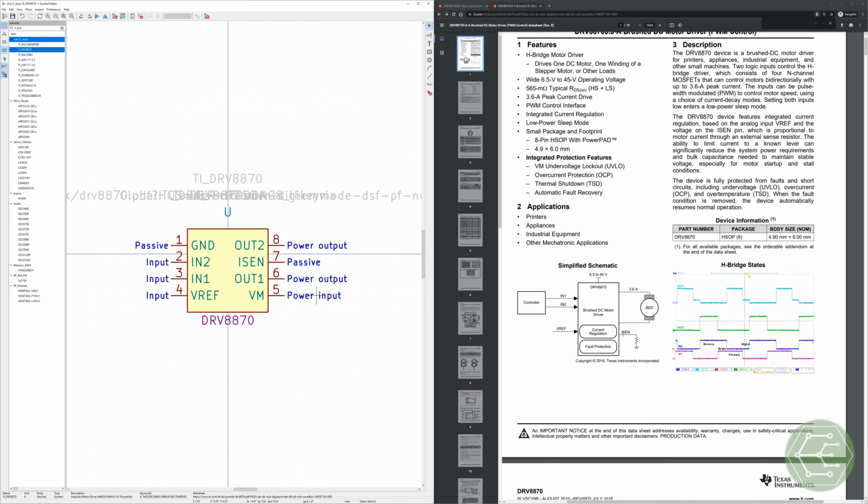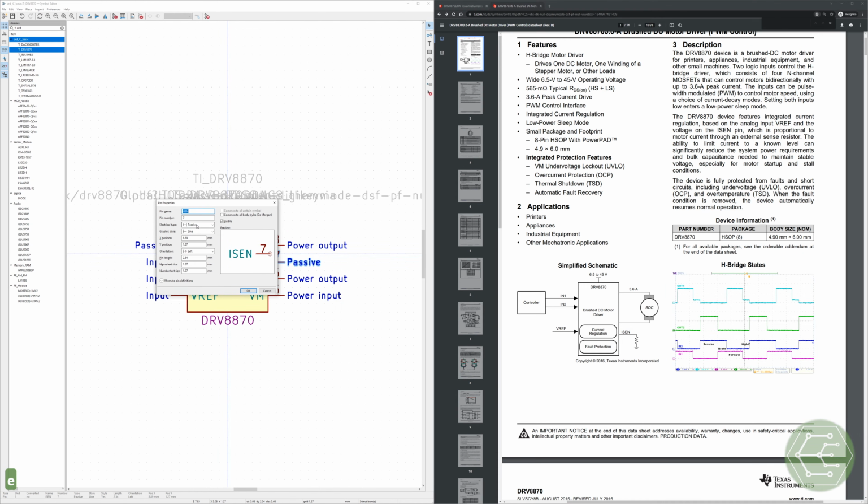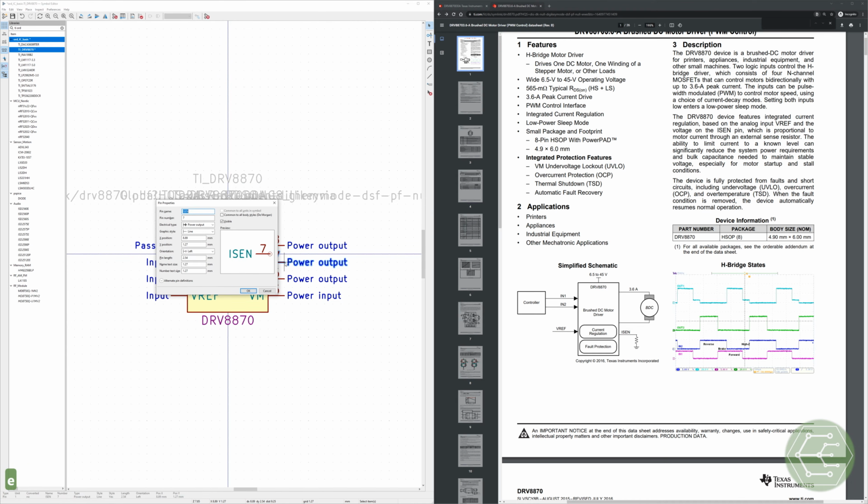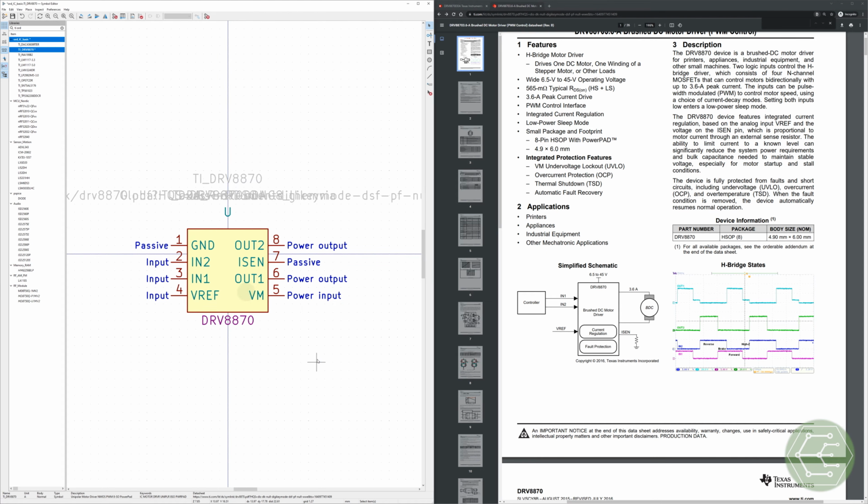Oh, I understand now. iSense is actually power. Okay, so we're going to call that power output. Ooh, but that's going to cause problems. No, it won't, because it's got a series resistor. Ooh, but it'll cause problems if we short it to ground. I think I'm just going to call it passive. I hate false errors in a DRC report. Okay, that's good enough. It's not perfect.